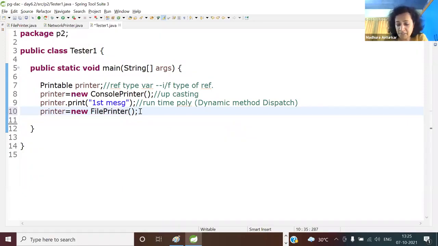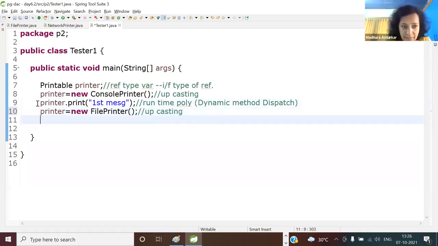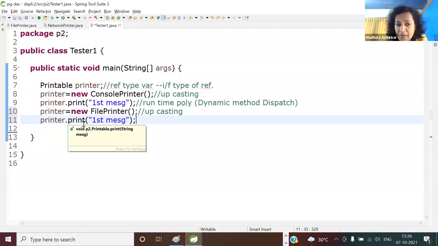Again, the answer is 100% yes, because file printer is a printable, right? So again, the answer is upcasting. And now, I'll take the same message. Tell me, what will the compiler check? Compiler goes by the type. What is the type of printer? Printable. In printable, is there a print method?